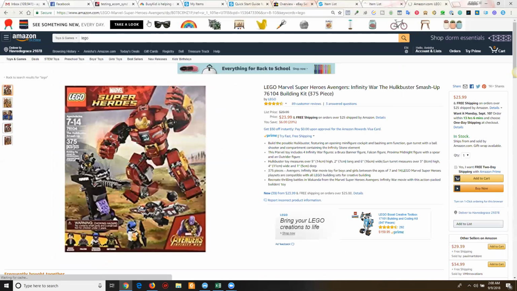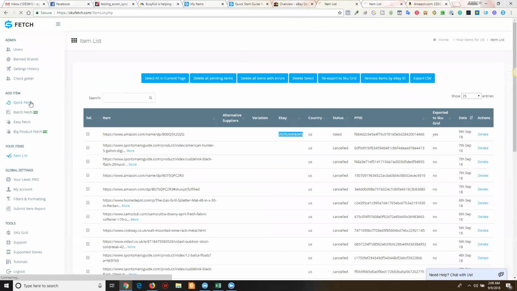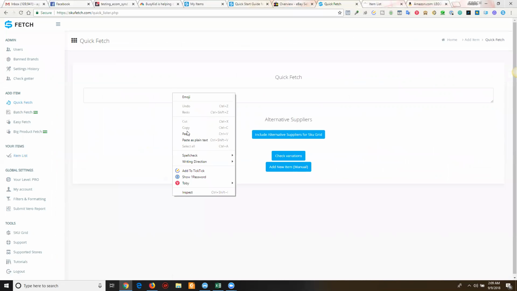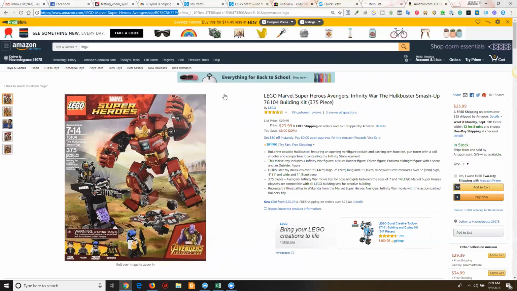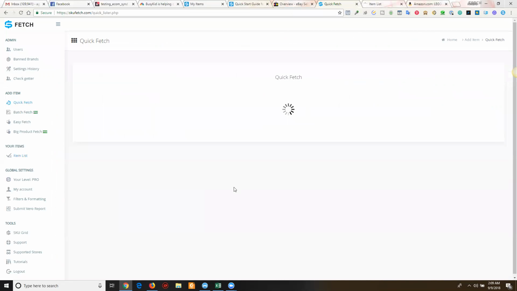Okay, so here's a Lego set. Again, you can take either the ASIN or the full Amazon URL, but you're not going to do any of the information after the ASIN number. So this one doesn't start with a question mark. It starts with REF. So all that you don't need. But again, you can choose to just grab the ASIN number or the URL. So in this example, I'll grab the URL. I'll hit click fetch. Paste in the URL. Now this one is not a variation item, so I don't need to hit check variations. I'm just going to hit add new item.